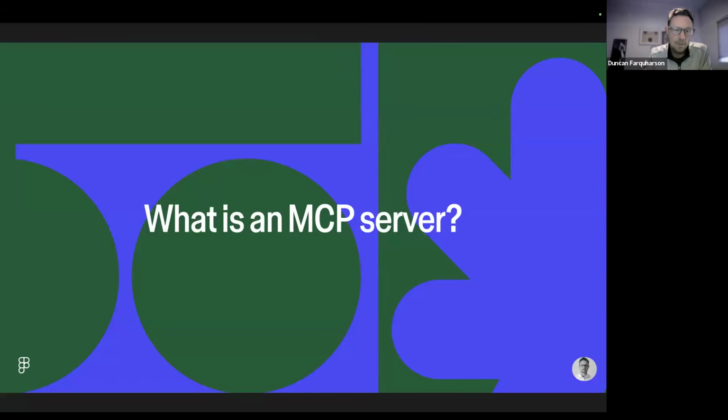To go back to this idea, what is an MCP server and what is the Figma MCP server? The Dev Mode MCP server is built to provide design intent and Figma context to large language models so that they can generate design-informed code.